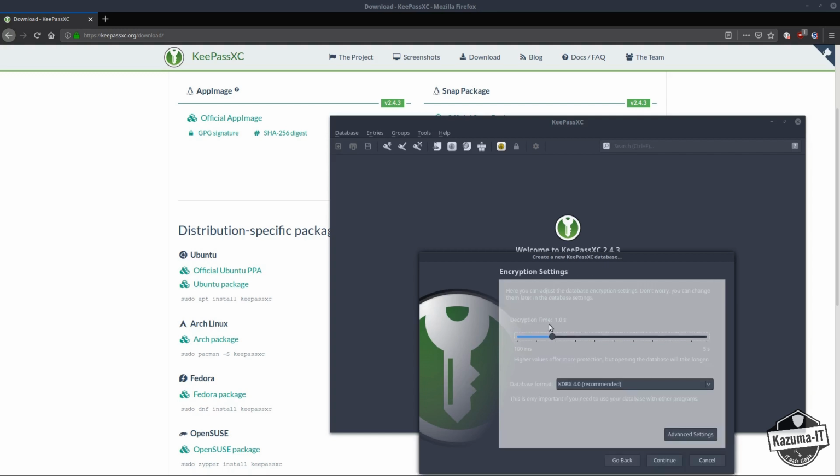I'm gonna continue. And then you can set the decryption time it takes to unlock your database. The longer it takes, the more safe it is. But it will also take longer if you want to open a database to see a password that you need right now. So you kind of have to decide how long or how safe you want it. I'm gonna go with 2 seconds here. It's probably fine. Use the recommended database format. It's a newer format. It's perfect. Continue.